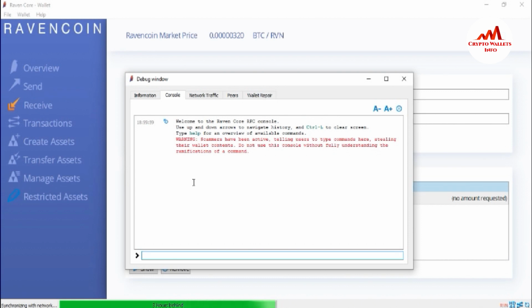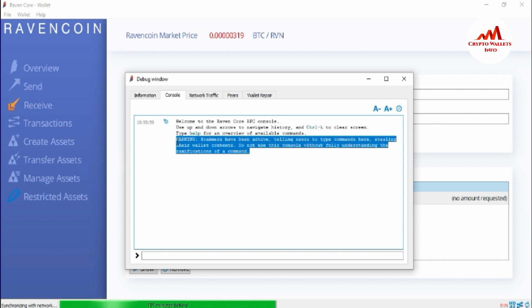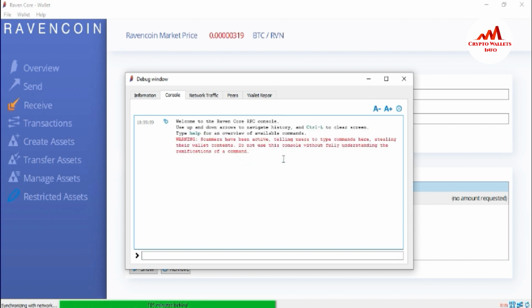Welcome to the Ravencoin RPC console. Use up and down arrows to navigate history, and Ctrl-L to clear the screen. Okay, and you must read the warning. Before using any command, you must read the warning. Scammers have been active, telling you to type commands here, stealing all your wallet contents. First you need to properly understand the commands, which command you are going to enter, and what the final instruction is in this console area.